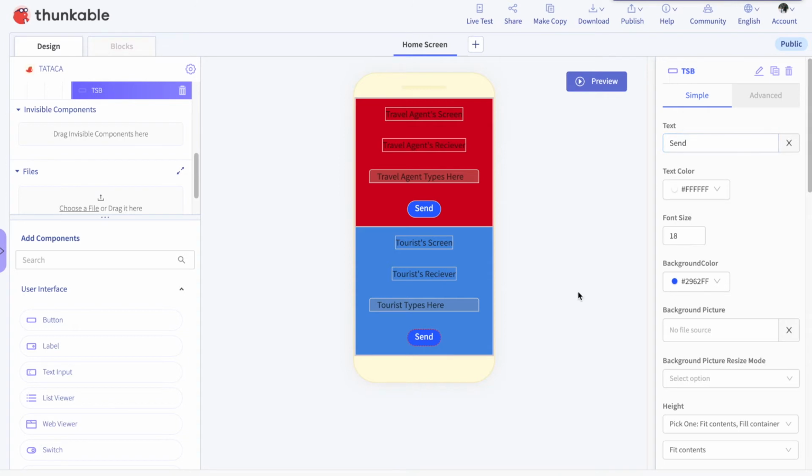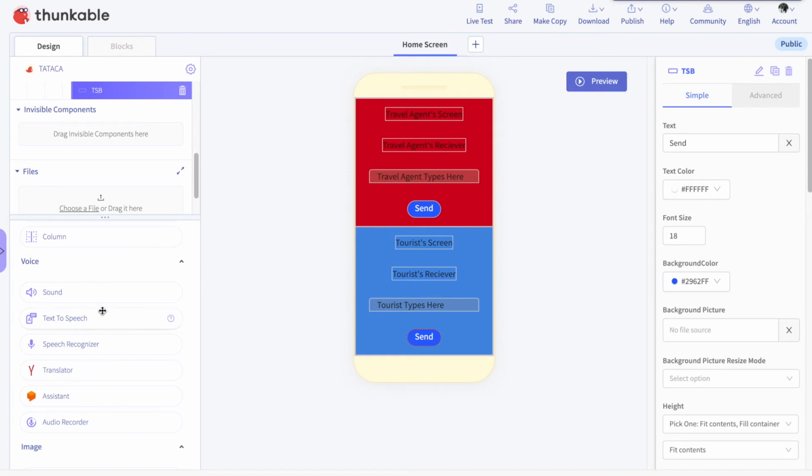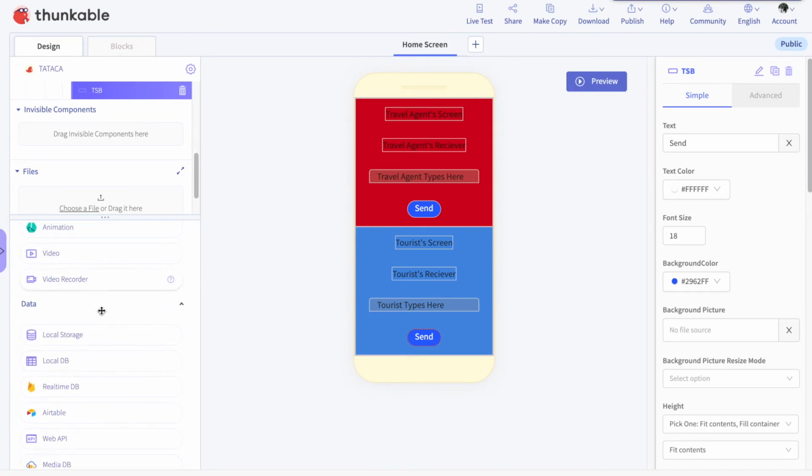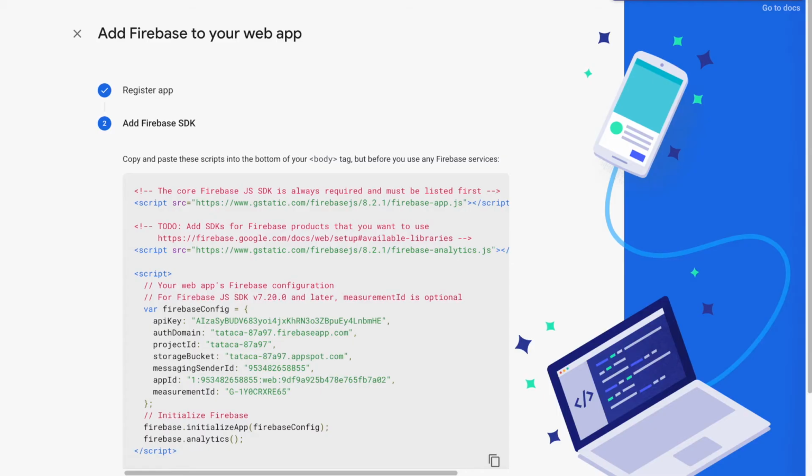Send. Okay, now let's go all the way down here. And wait, there's a little thing up, a little up. I am looking for, yes, real-time DB, which stands for, you guessed it, real-time database.